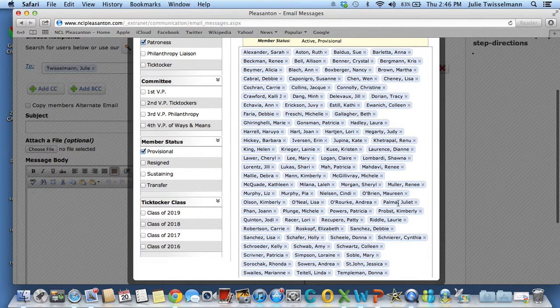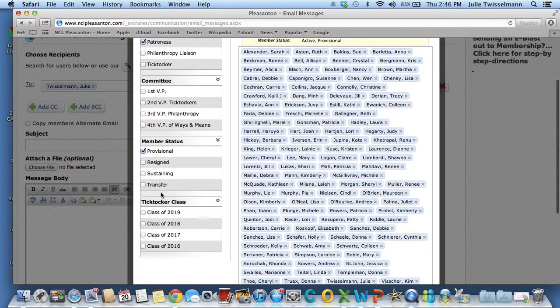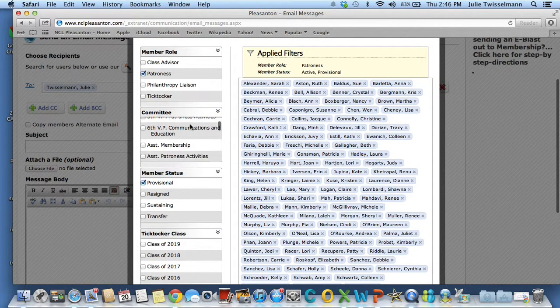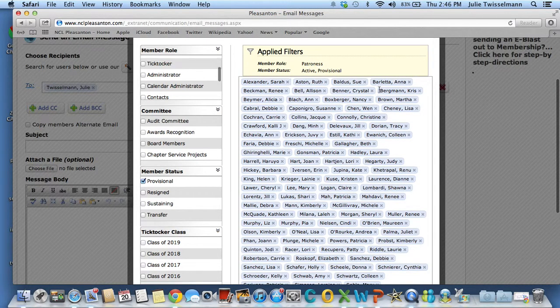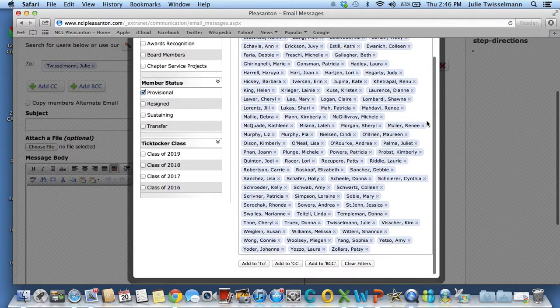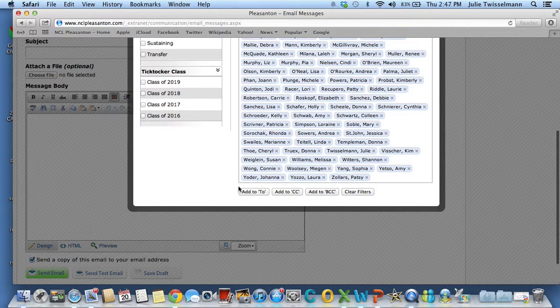And you can see that you can also filter by other things, by TikToker class, perhaps by different committees, and again by different member roles. So there's lots of ways to filter to create that email list. Okay, so once you have filtered for what you're looking for, you can then click either add to the To window, or add to the copy, or add to the blind carbon copy.